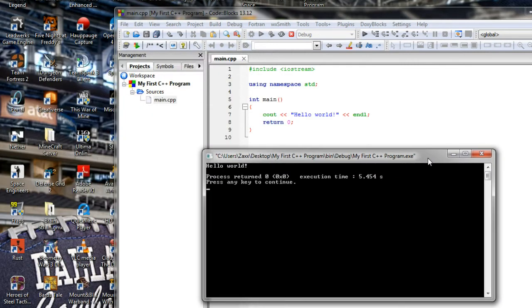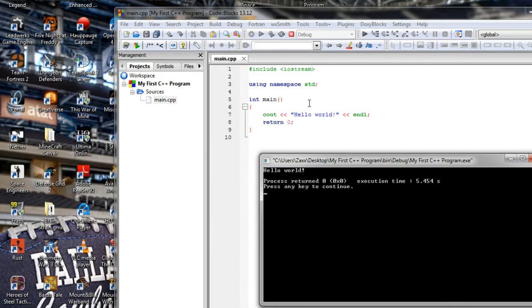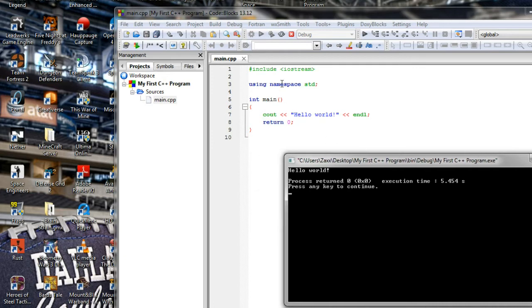But what this program does, this text right here, this is your program. What this does is this tells the machine to bring up your DOS window and simply output text to the screen so that we can read it. And it simply says hello world. And then it's going to tell you how long it took and everything like that.